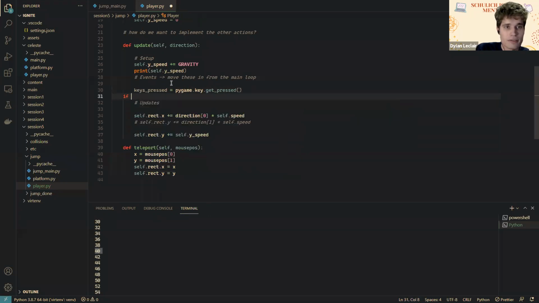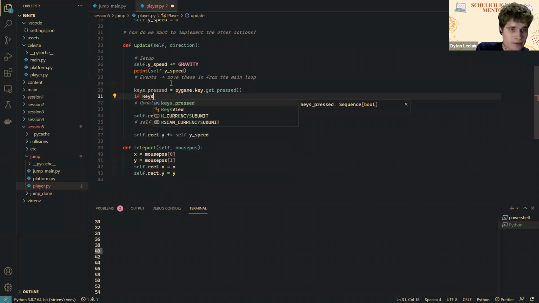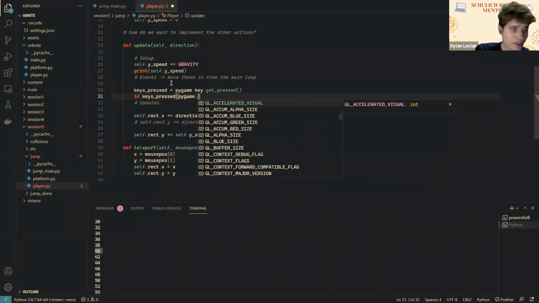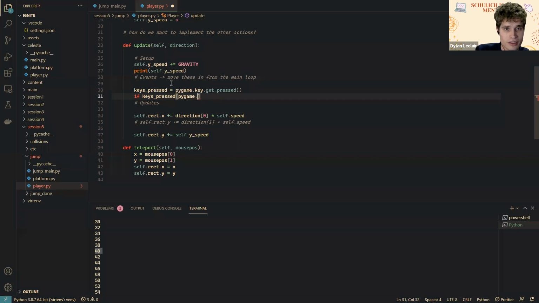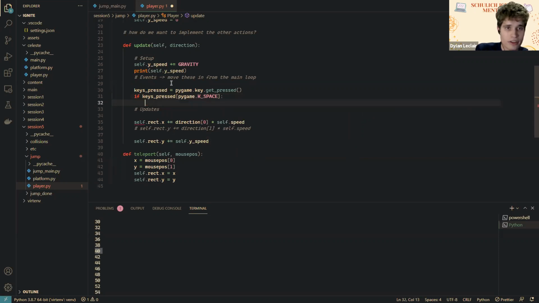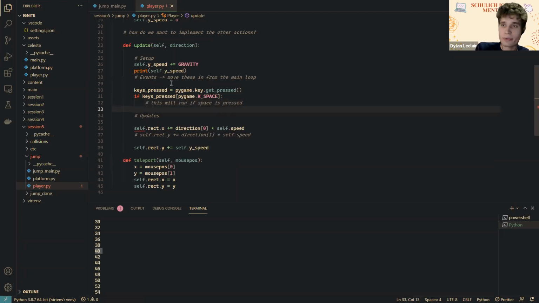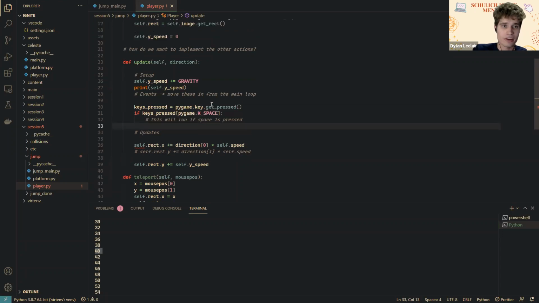I think that's actually a dictionary, my bad. But in any case, if we do a quick conditional here, we can check basically if a certain key is pressed. So we'll do pygame.K_SPACE. And so this will run the code down here, when space is pressed. And this is where we want to go ahead and add our jump velocity to our player. So do self.y_speed, and we're going to add our jump velocity.